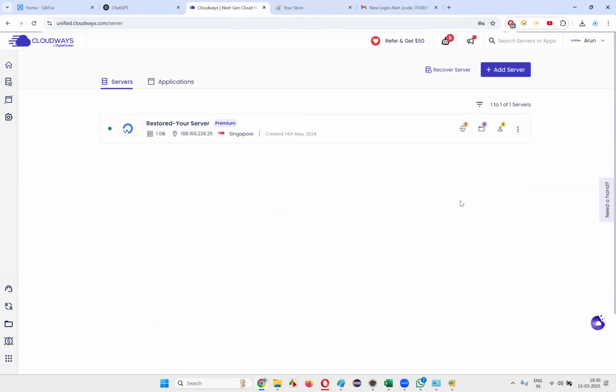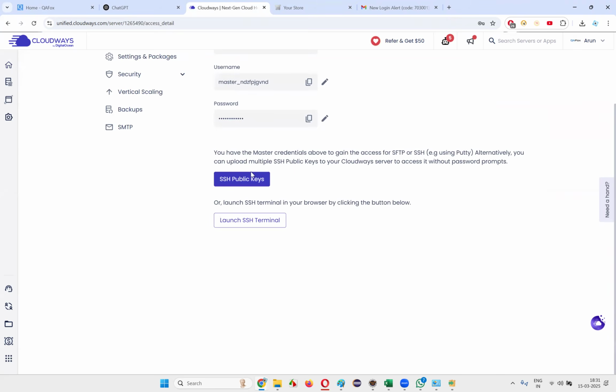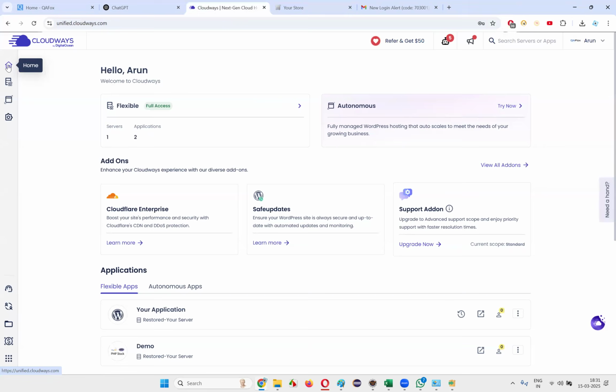You can go here and click on this and see, restore your server and all. What is there in the server? Click on that and you'll get a lot of stuff, guys. IP address and many things you will get.